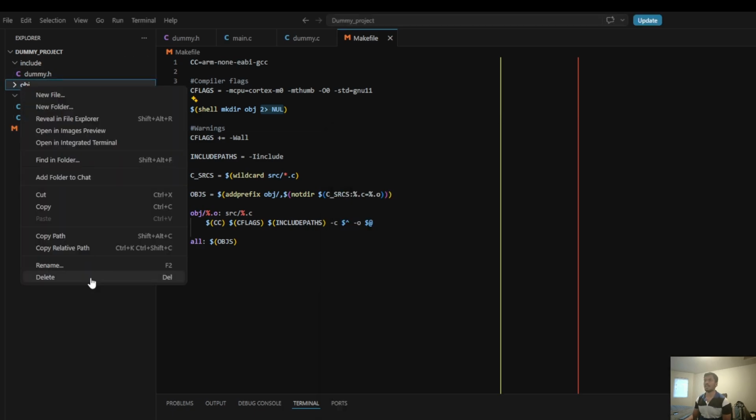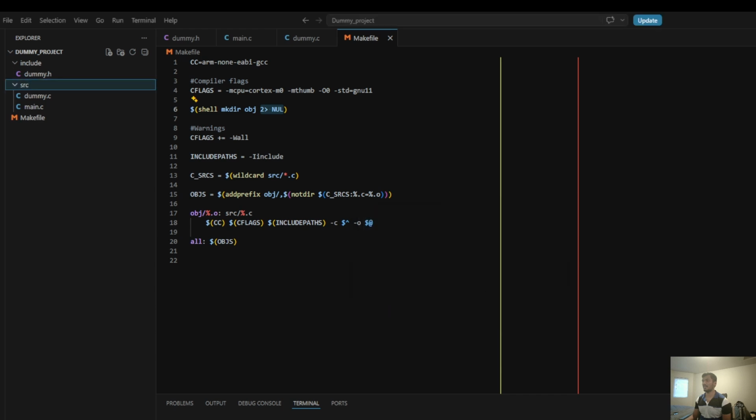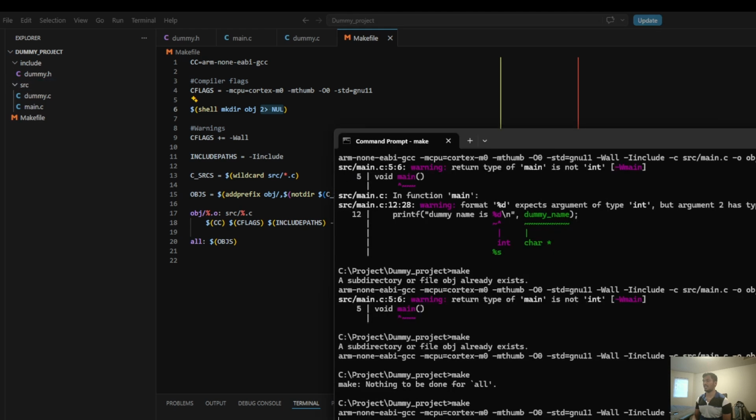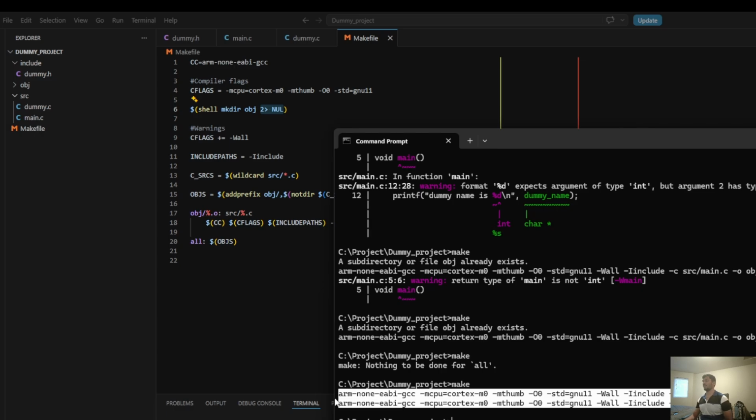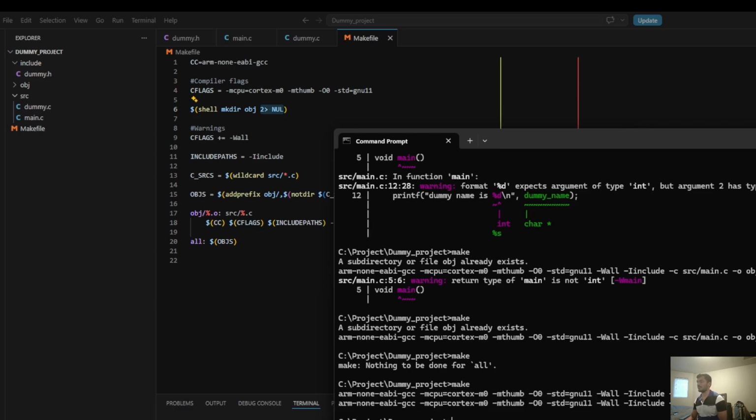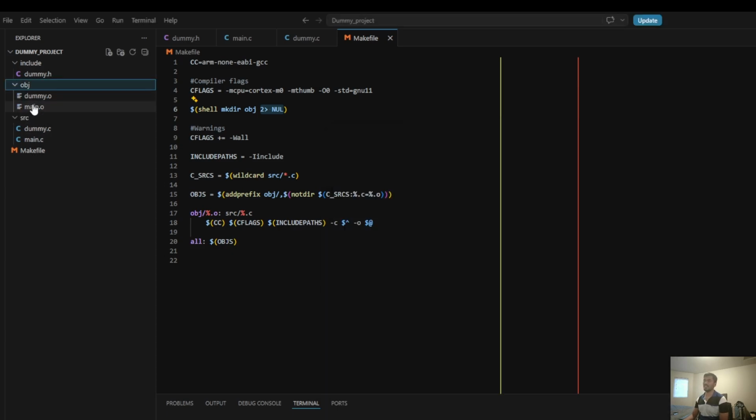And let me try to delete it manually and issue make. Cool. It is able to compile both main.c and dummy.c that are present in source, and all the object files are directed into obj. So obj is created and then they are redirected inside here.